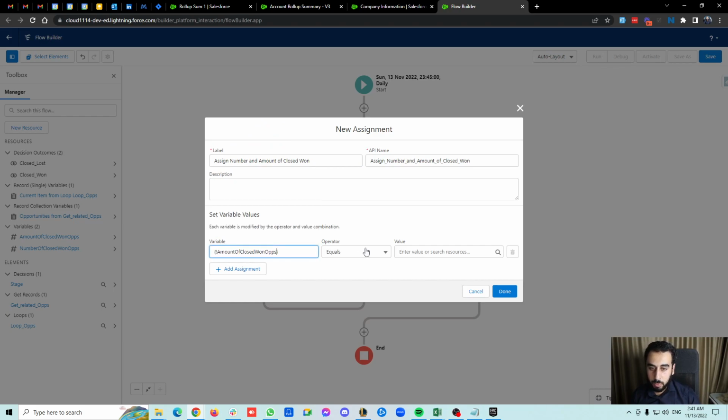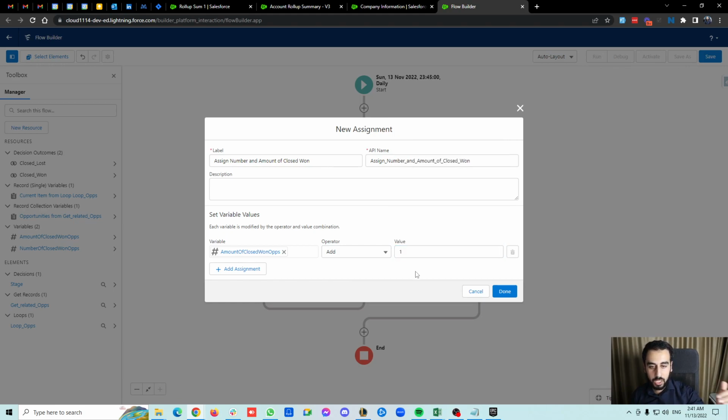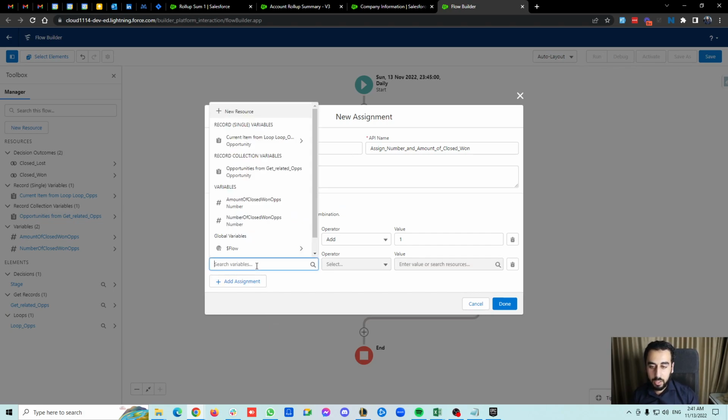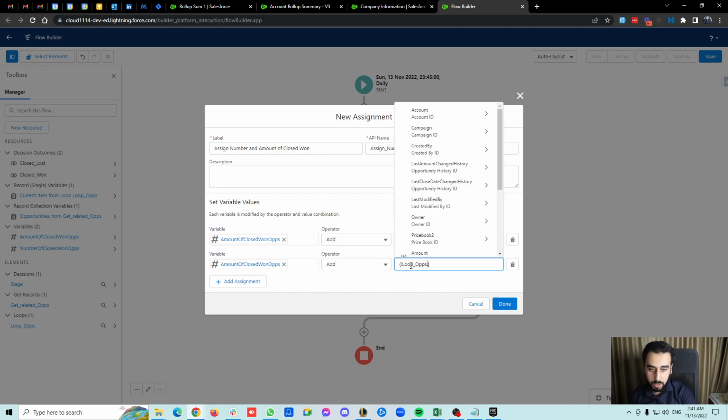Number of closed won. Since it starts with 0, I am adding 1. So every time there is a closed won opportunity in the loop, we just add 1 towards the end. And then for the amount of closed won opportunities, we are not going to add 1 in this case. We're going to add the amount. So the amount would be current item amount.